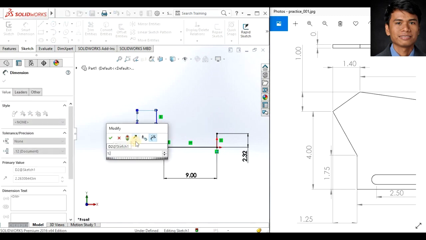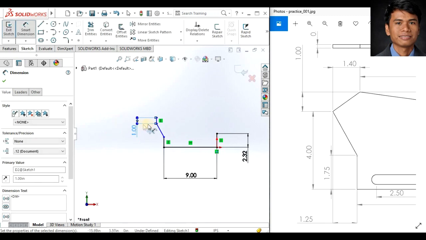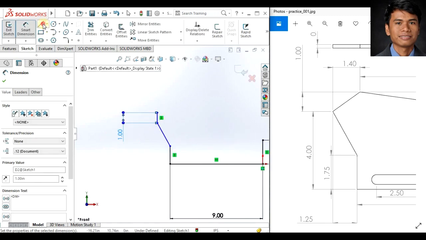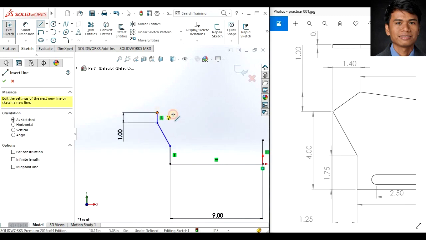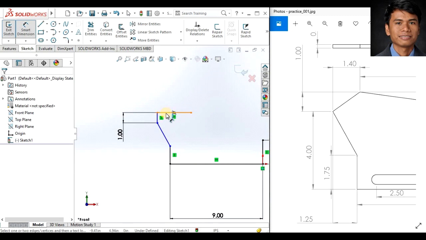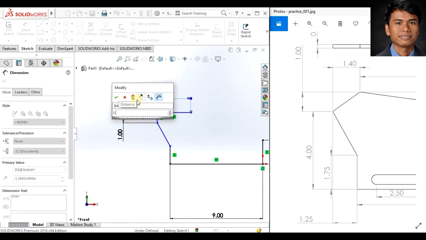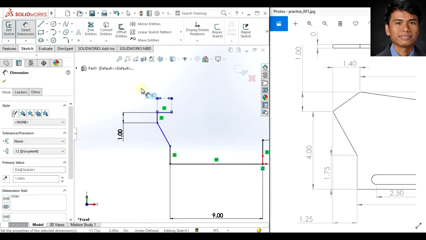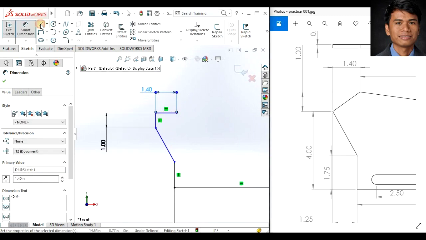So this is 1.0. There. And then again, a straight horizontal line, which is 1.4. Smart dimension. Click, and then 1.4. There you go.